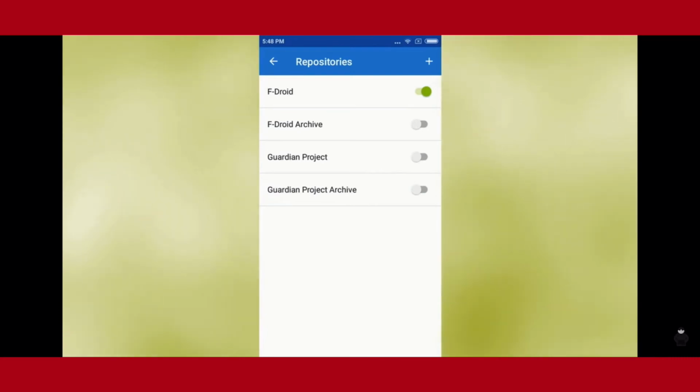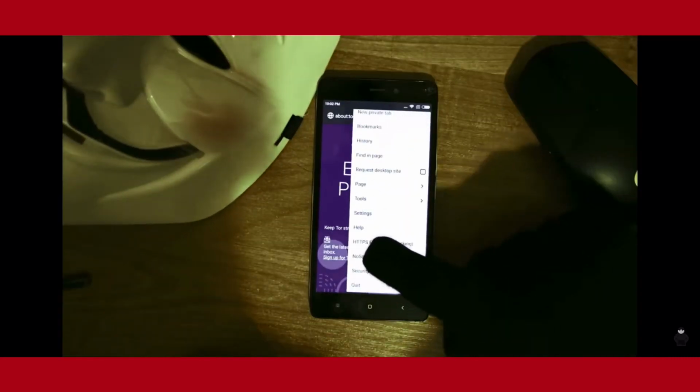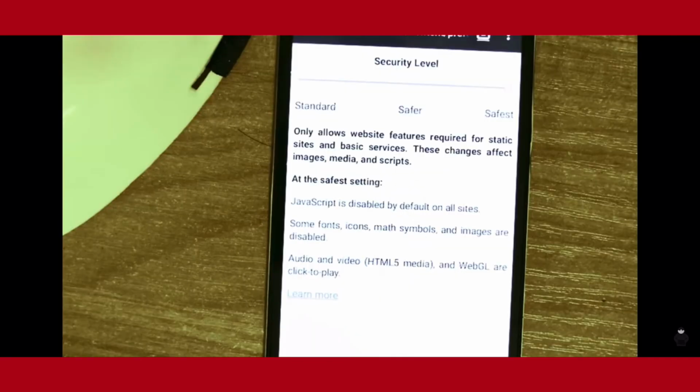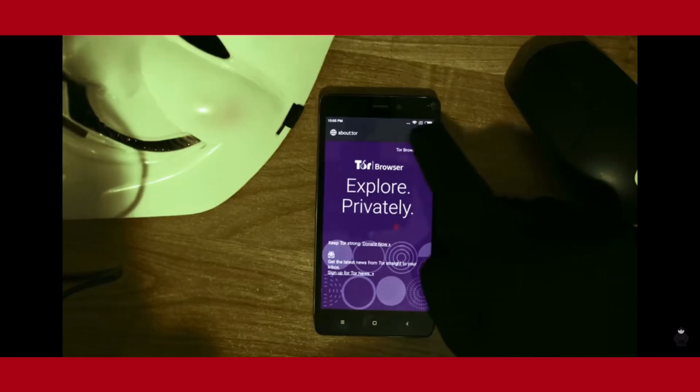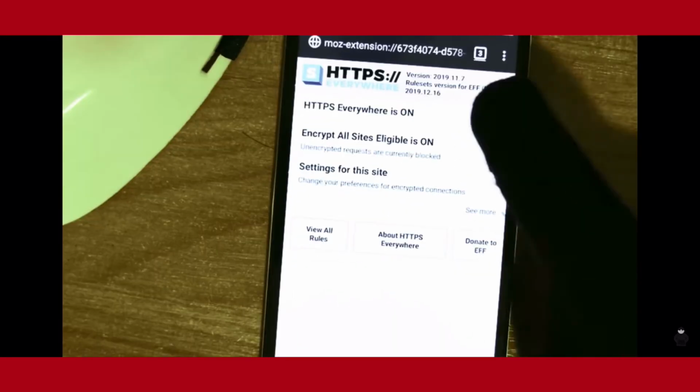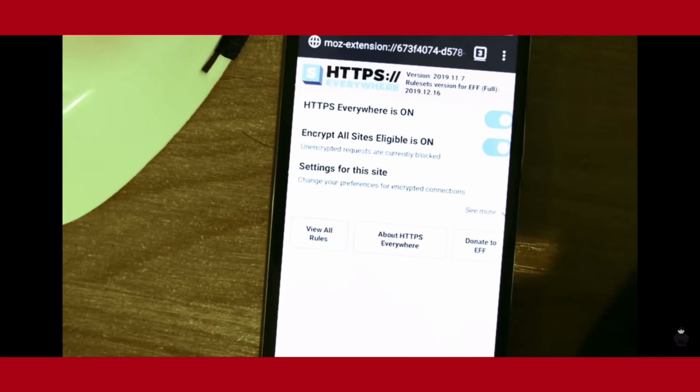Another excellent choice for mobile browsing is Tor browser. To find it on F-Droid, you first need to enable the Guardian project in repository settings. I would also configure Tor browser to block all JavaScript by sliding your security settings to the safest mode and block all unencrypted connections through HTTPS Everywhere. Other than that, you can use it as a regular Tor browser.